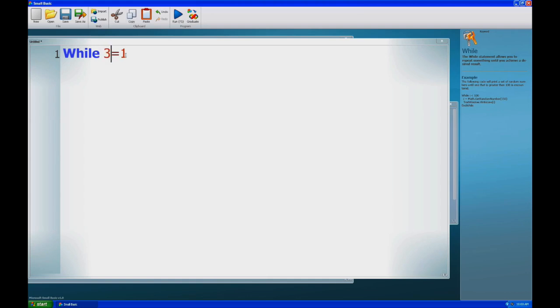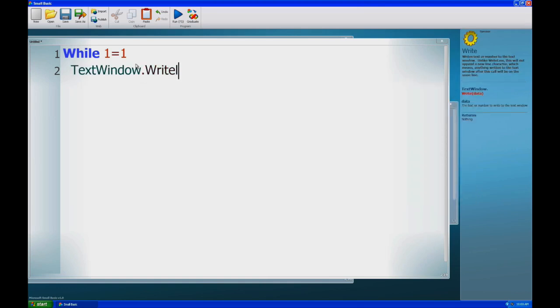We could say while 3 equals 3. Of course, just 1 equals 1 is the simplest way of doing this. We could say while 1 is less than 5. All of those things will always be true. So let's have a go at making it do something forever. Let's just say that we want the computer to maybe just print hello forever.